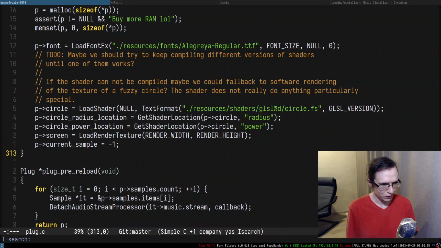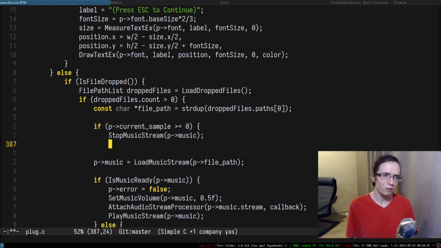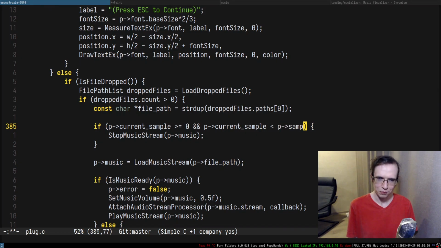So let's go ahead and do stop music. That means we only want to stop the music when the current sample is greater or equal than 0. So this is what we want to do: current sample greater or equal than 0. For the sake of memory safety, we also probably want to check that it is less than the samples count.